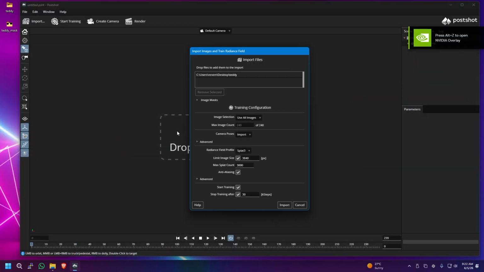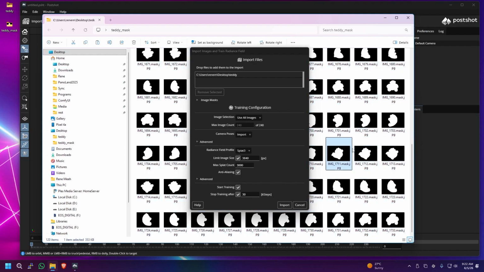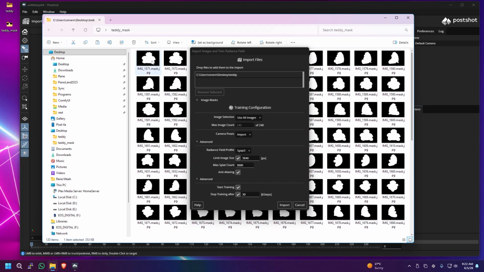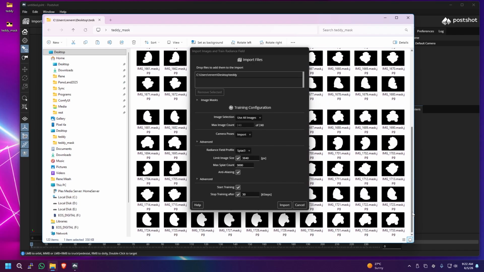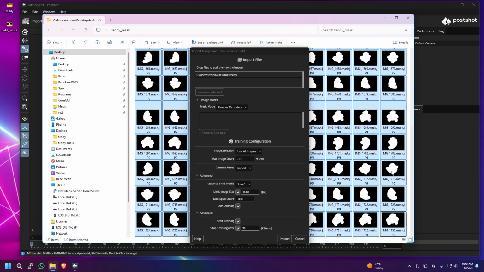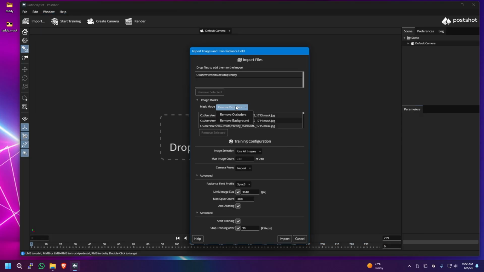Drag your folder containing the images, the registration, and the point cloud file onto post-shot. Expand the image mask section and drop a copy of all your masks into the empty field. Set mask mode to remove background.